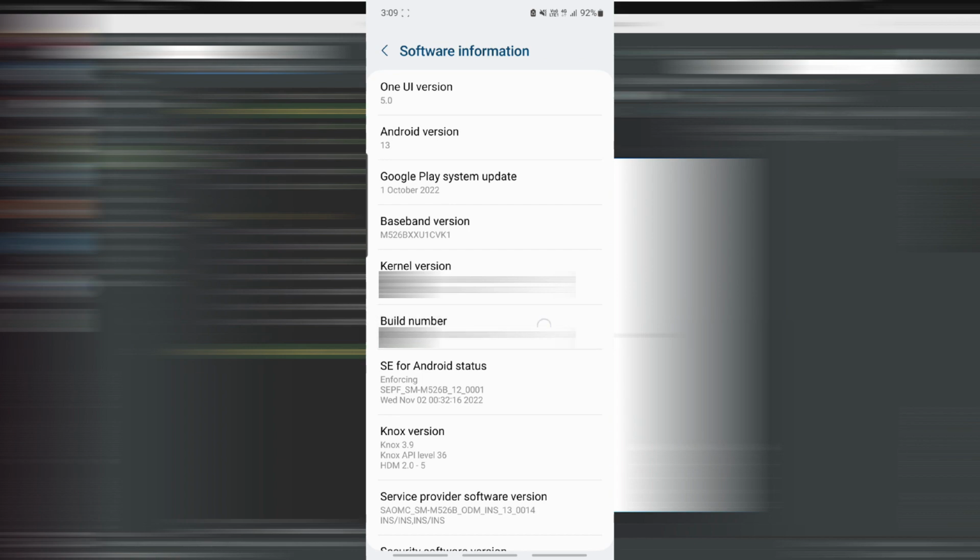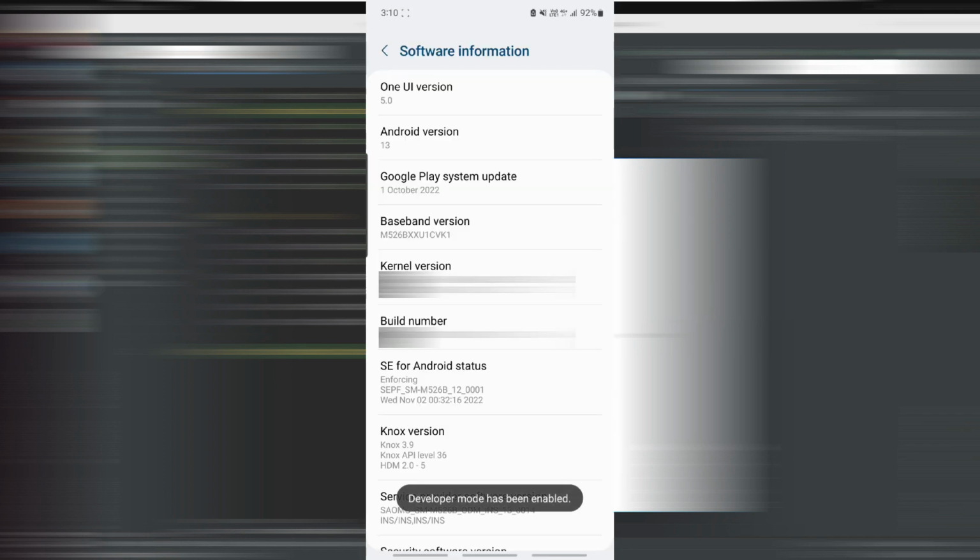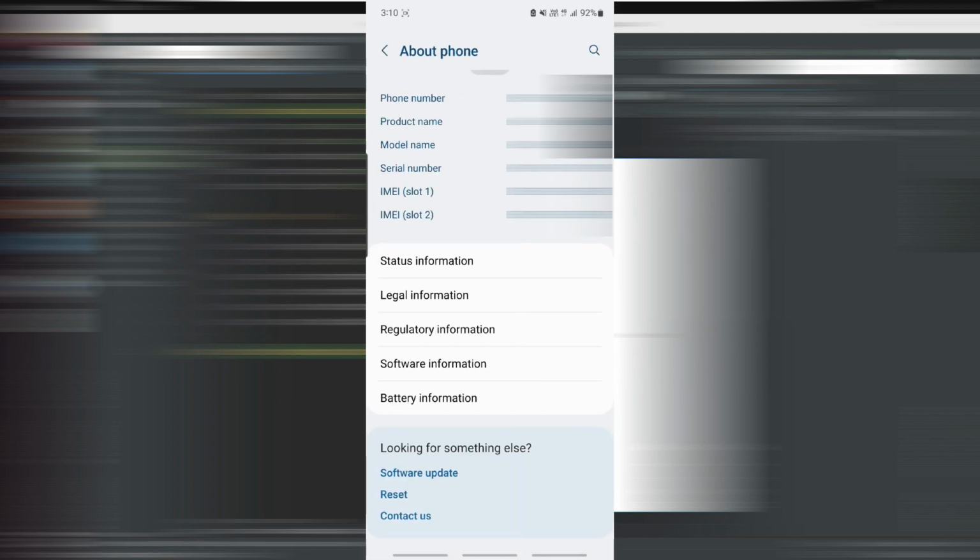So 1, 2, 3, 4, 5, 6, 7, and here it has opened up. Now I have to enter my pin, and the developer mode has been enabled. So depending upon the manufacturer of your phone, you will have to look up how to enable the developer mode.